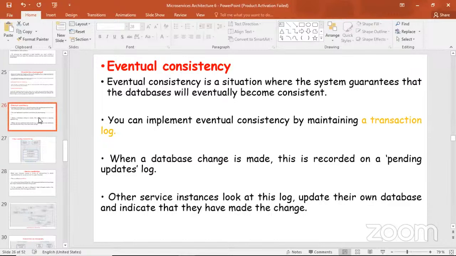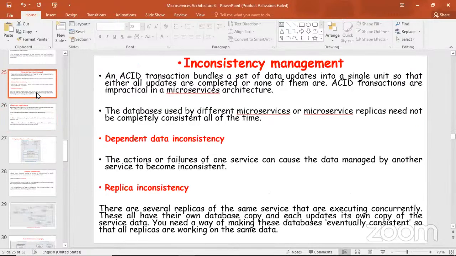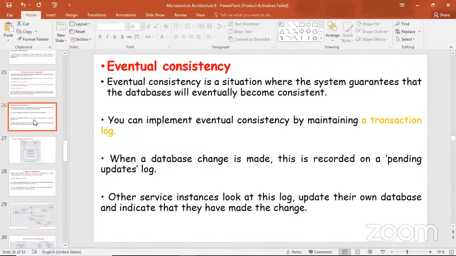So when you have replica inconsistency, there should be at least a time when all the data can now be consistent. So eventual consistency is a situation where the system guarantees that the database will eventually become consistent. Now, you can implement eventual consistency by maintaining a transaction log.